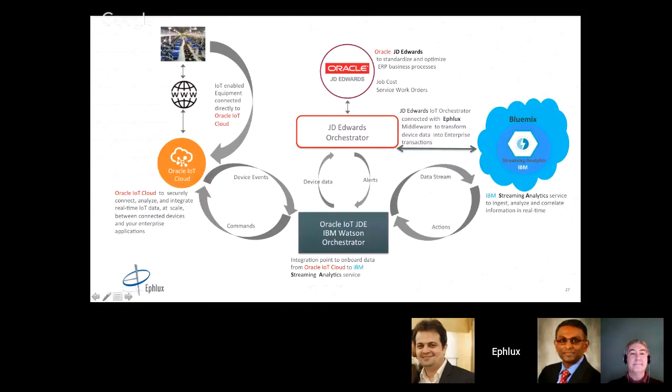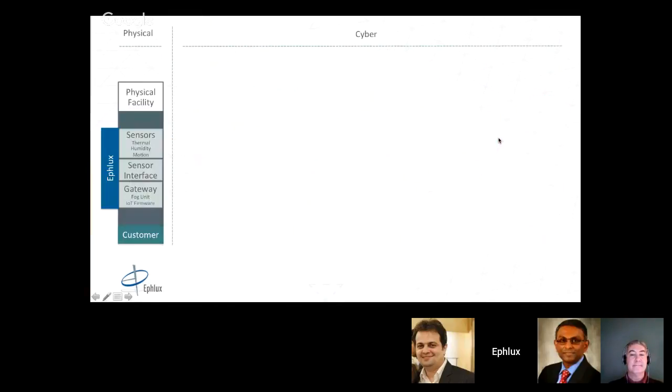So within this production facility, the data is being captured inside of Oracle IoT Cloud. From there, it's being sent out to this sort of a middleware that we've created by integrating the streaming analytics of IBM Watson and JD Edwards Orchestrator together. So we're going to follow this architecture, and let me try to break it up, and we'll be deep diving into each one of them as we follow the demo.